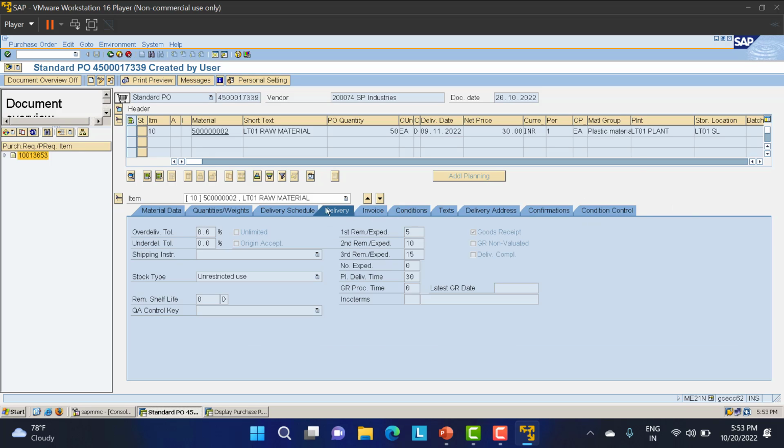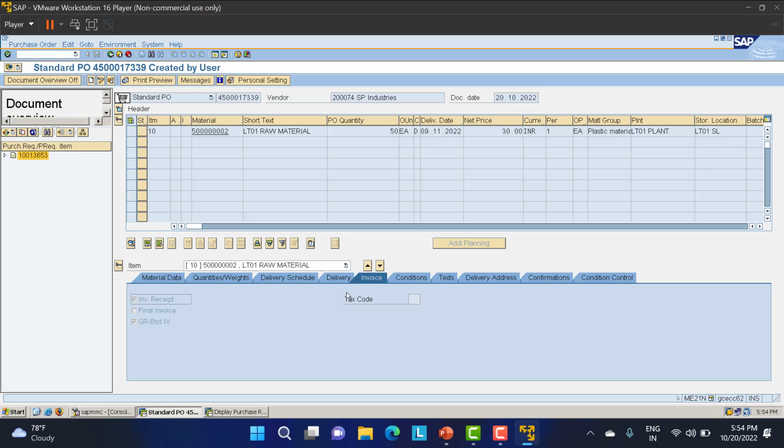As I said, in the delivery you can see the stock type. The stock type can be changed whenever you want. In the invoice we need to maintain the tax code, but when we create the invoice receipt note, at that time we need this tax code. At that time I am going to show you how to create the tax code for our organization. Then we will proceed further. So that is it for the purchase order.